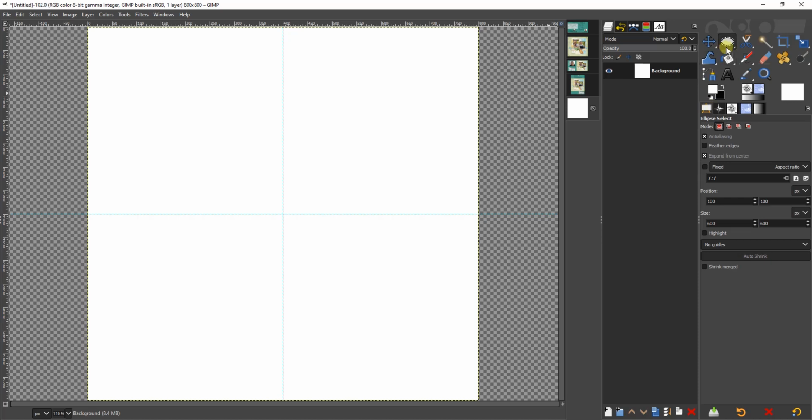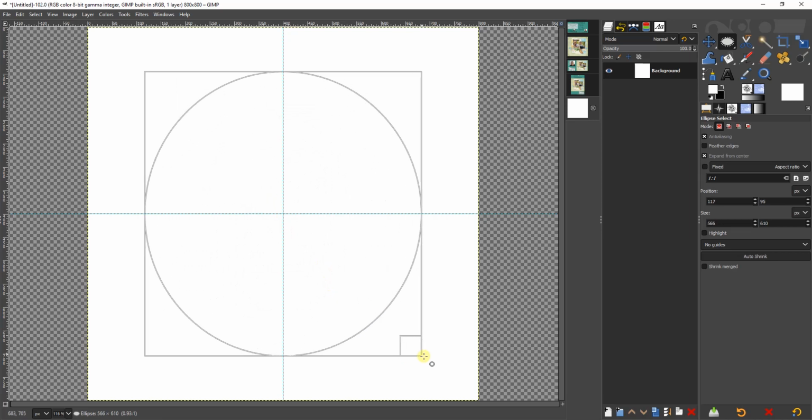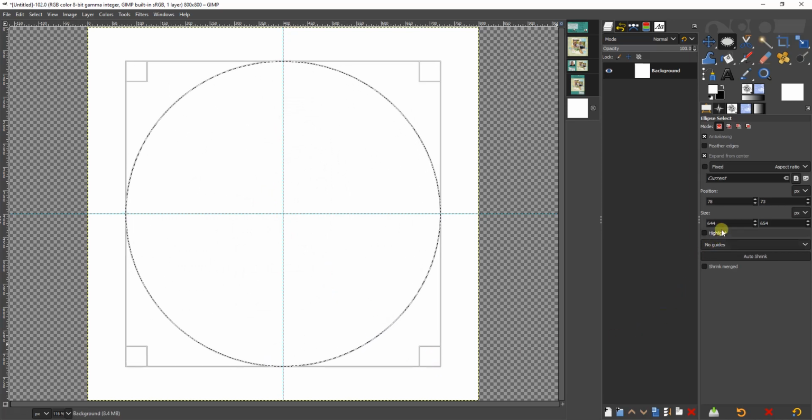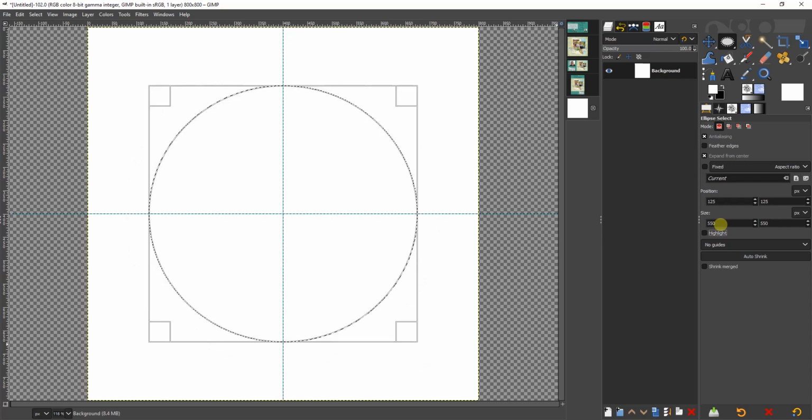Let's do our ellipse tool. So we're going to draw a circle expanding from the center. So I'm going to start here in the center crosshairs, draw a circle. I want this circle to be 550 pixels around. We now have a selection, a circle selection, 550 by 550 pixels.